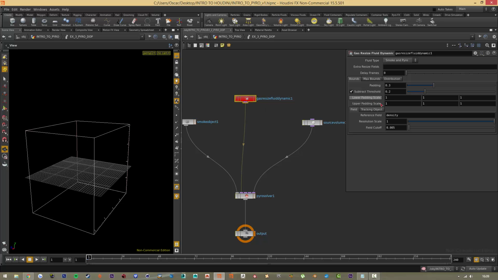So the gas resize field works kind of as a threshold. We can define here the subtract threshold and the padding. If it detects a value that is lower than 0.2, it will actually cut it off. We can also add padding, which means that we will pad 0.3 on top of that.